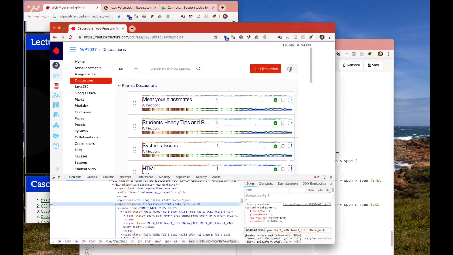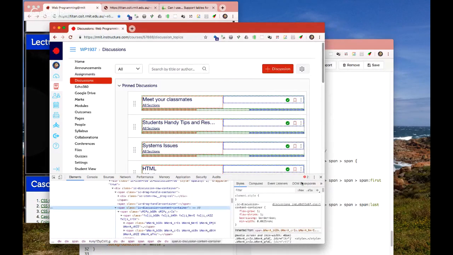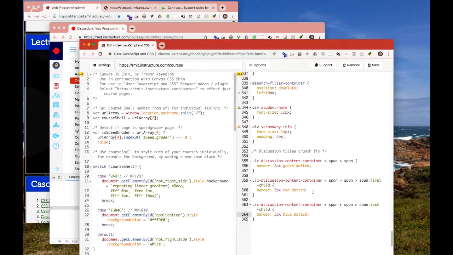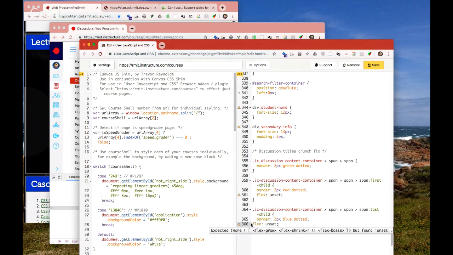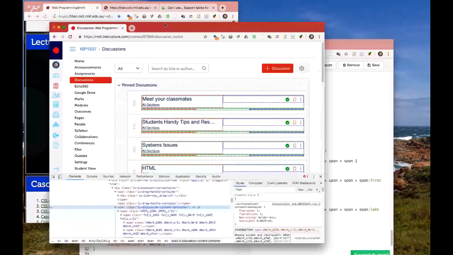I've had a look around and I realized that the problem is caused by flex. What I want to do is turn off the flex style, which is an advanced styling style. So I'm going to pop in a flex unset into both of these. Where's that one space there? So I'm going to unset that, save, and come back and refresh.